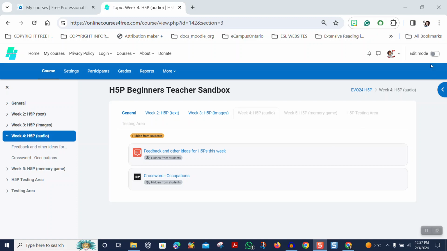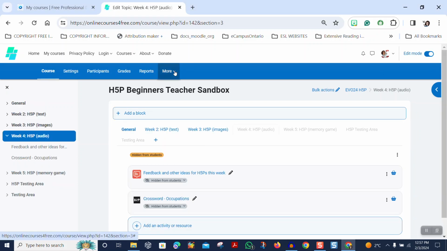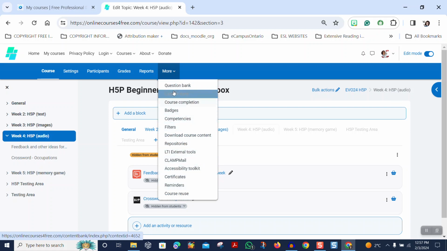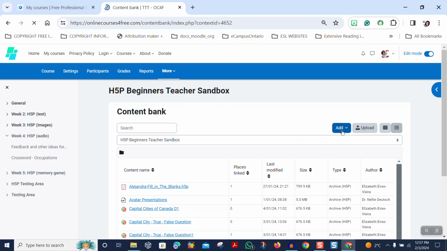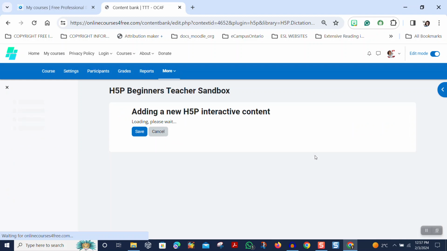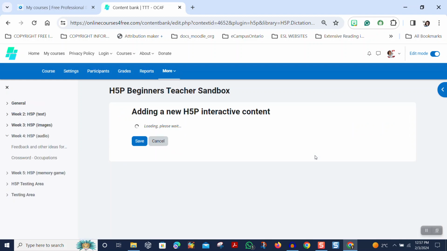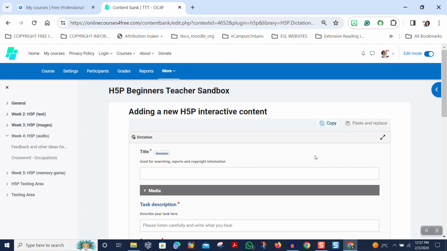So I'm going to turn editing mode on, and I love creating in the content bank, as I said. So I'm going to go to the content bank, click on that, and then add a new activity. I'm going to scroll down and find dictation. And again, I'm creating in the content bank, so I'm reducing that step of going into the bank. So here I'm going to add the Radley family.